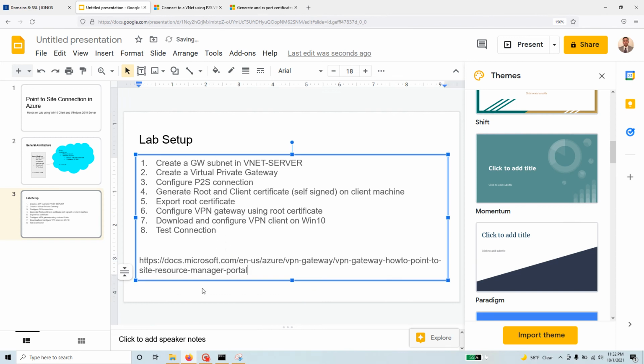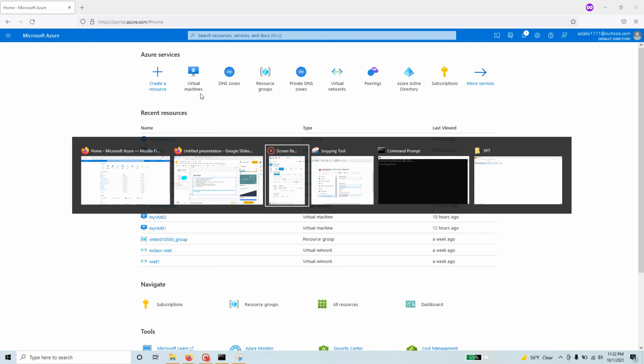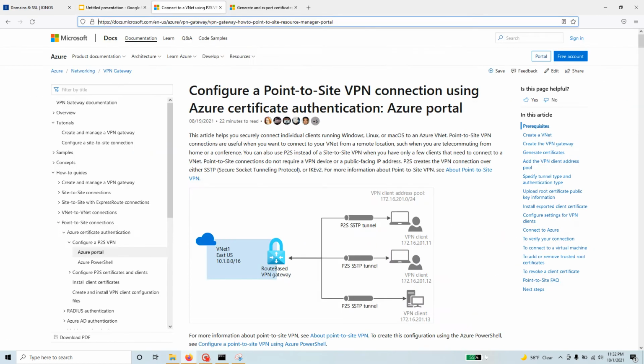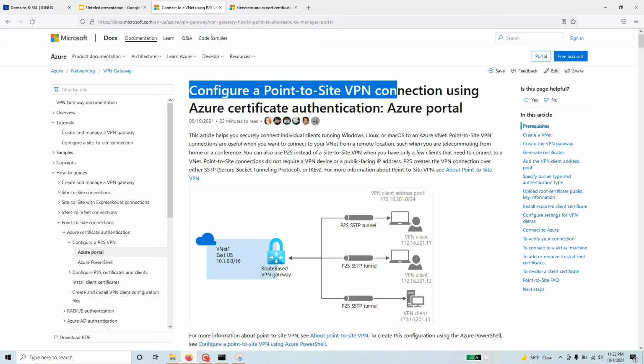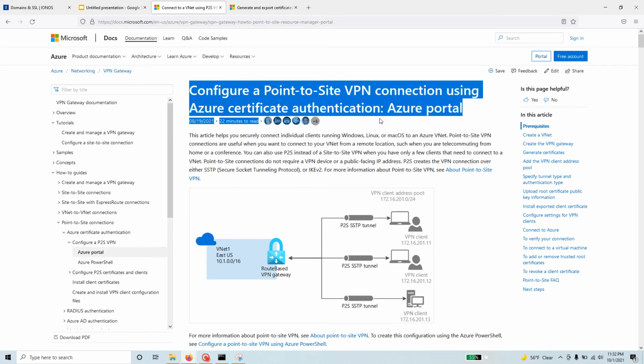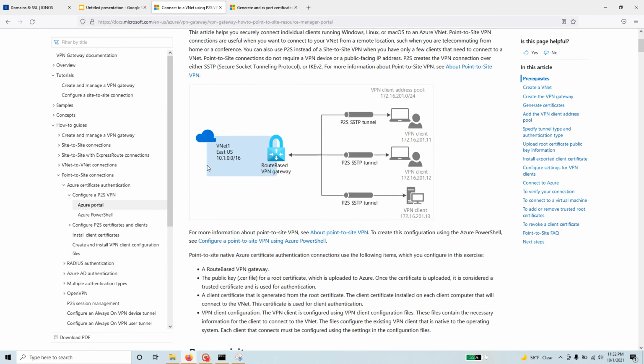So this is a documentation from Azure itself or Microsoft, where they have already given us some guideline. If you look at it here, configure a point-to-site VPN connection using Azure Certificate Authentication. Here, this is the Azure. Okay, they have a private IP address range, and here is the route-based VPN gateway, and these are the clients. And when the connection is made, although the connection is going over the internet, it uses encryption, and you have a P2S SSTP tunnel created for the traffic.